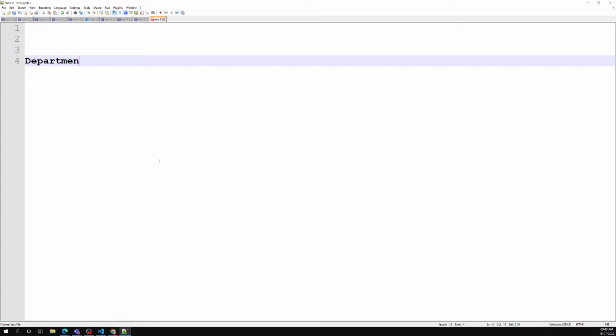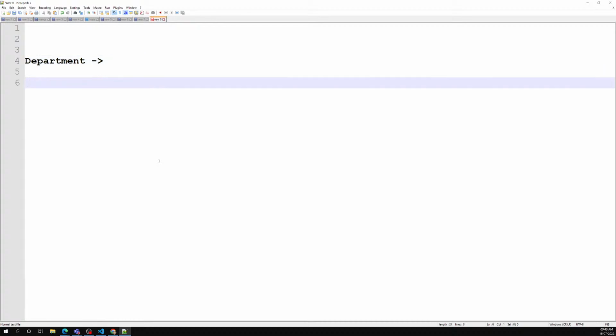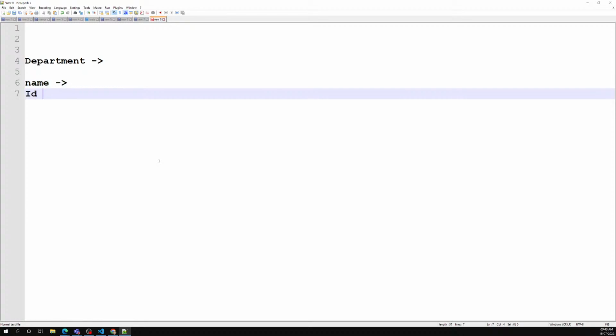We are having a department. Which department? It's a generalized department. The common things we'll have in the department: every department will have a name, whether it is accounting, HR, or anything. And every department will have an ID, whether it is accounting, HR, IT, anything. So these are the common things available across the departments.